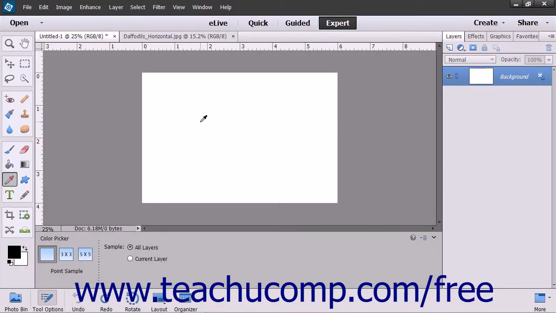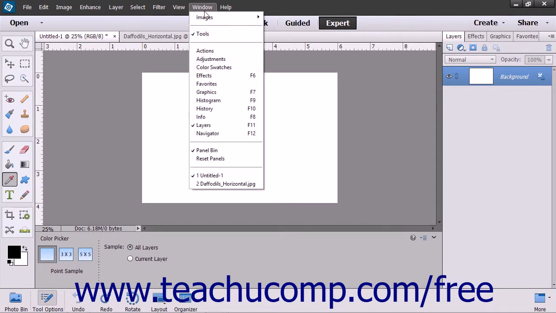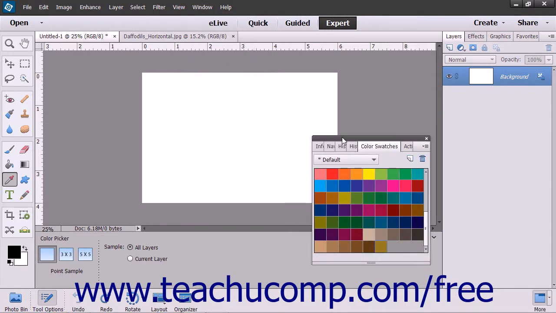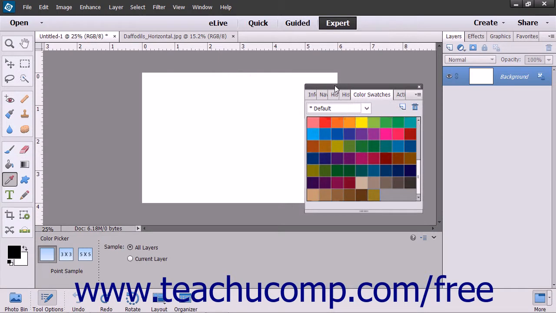Another place that you can select color is the Swatches panel. Using the Swatches panel is like using a traditional color palette when painting. You can load a set of colors that you want to use in an image file into the Swatches panel. To view the Swatches panel, select Window and then choose Color Swatches from the menu bar. You will then see the Swatches panel appear and show a set of selected colors.